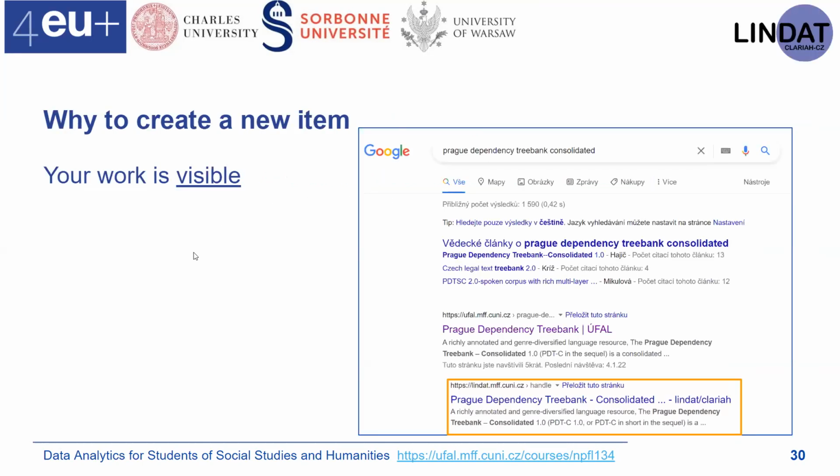So first of all, your work is visible. For example, if we use a Google search and we search for Prague Dependency Treebank, we can see that the second search result is a link to a data set. So the Google search also indexes the content of the Lindat repository.